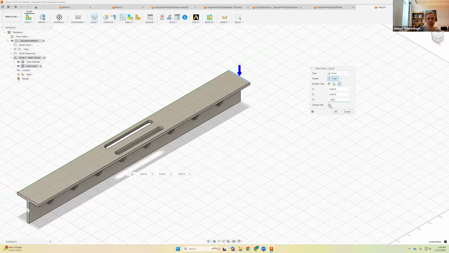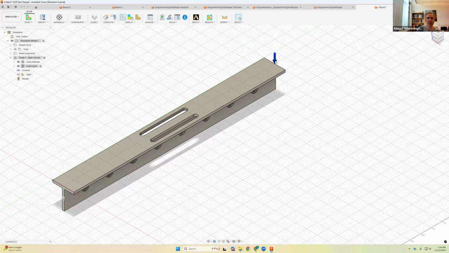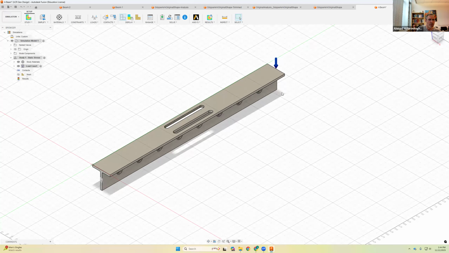And then you can change your unit again if you want, or adjust the unit as you wish. But we are on Newton and we'll stay with that. So we got the load, everything is set up. And now all I need to do is just ask the software to do the simulation. I click on, let's say, solve.